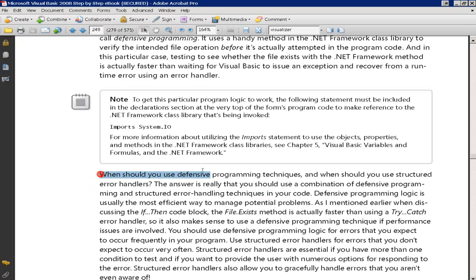Then he says, when should you do defensive programming techniques and when should you use structured error handlers? The answer is really that you should use a combination. Defensive programming logic is usually the most efficient way to manage potential problems. As I mentioned earlier, when discussing the if-then code block, the file exists method actually runs more quickly than the try-catch does.